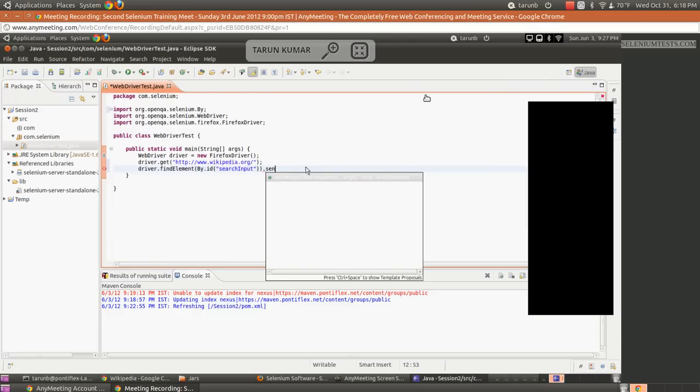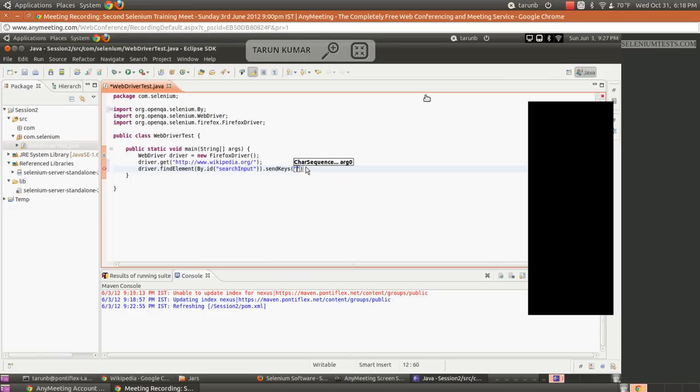Then we will write what should be sent to that text box. For that the method is send keys. I'll just type Selenium software here.